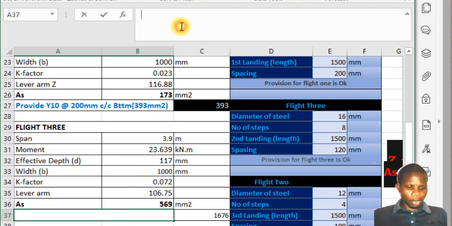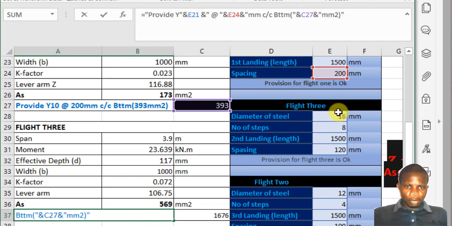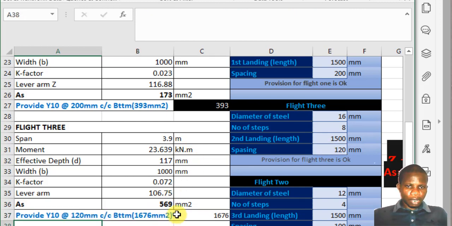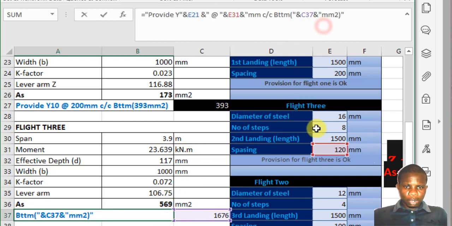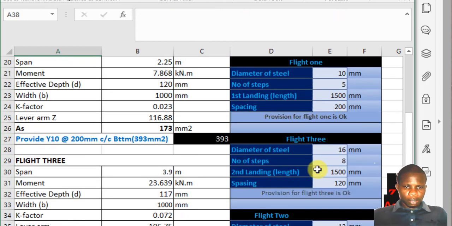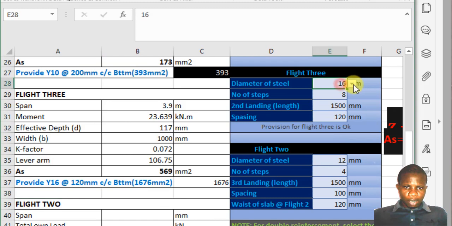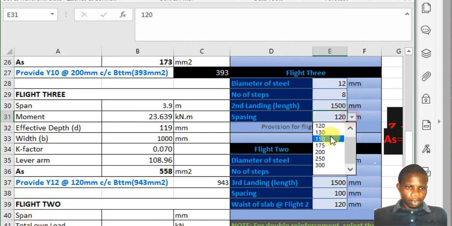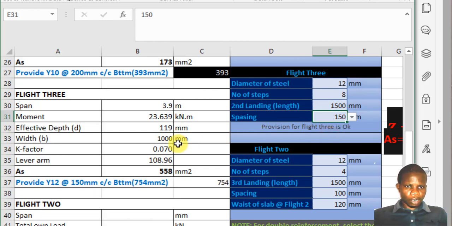Like what I'm doing, select the formula bar and paste. Now you see the reference remains the same. Now I can change the reference. This is the spacing for flight 2, and this is the area of steel provided. So I can now click on OK. The diameter of steel also needs to be changed. So this one also changes. So I can now play along with this. If this is 12, okay, and if this is okay, everything is working perfectly.